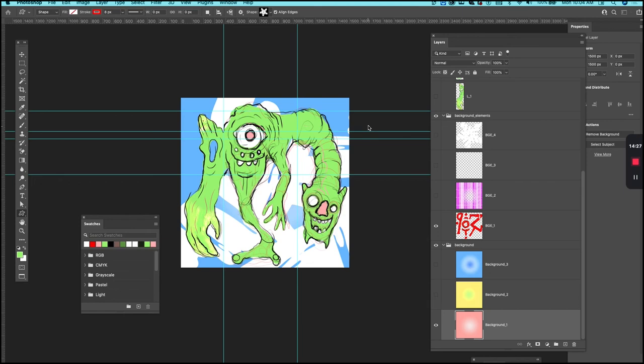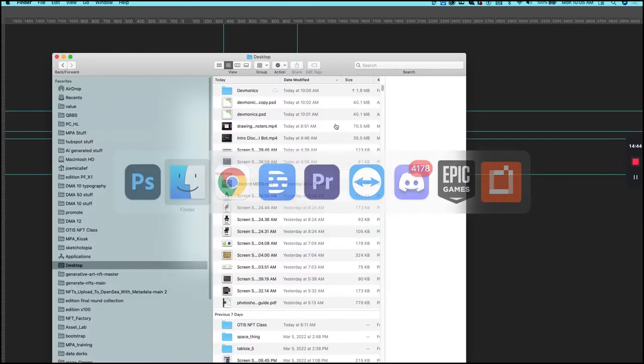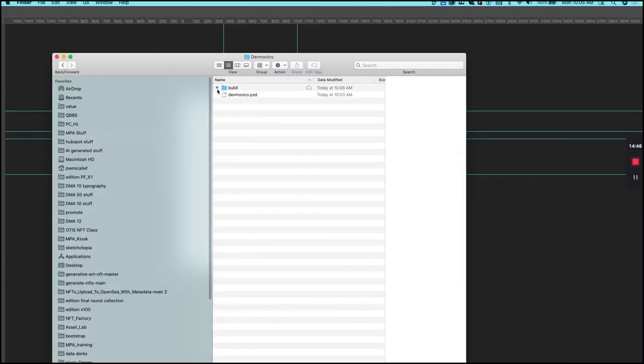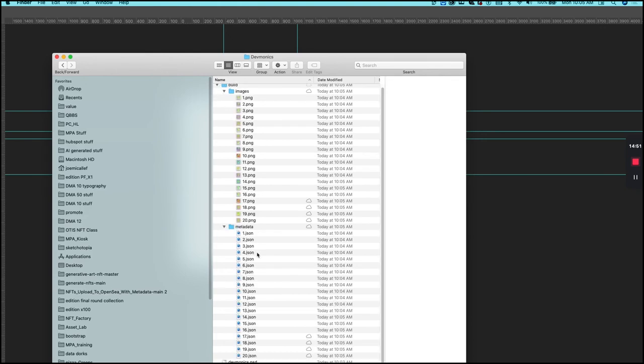And then eventually we can go to the folder that we saved for the project. And it just told me that the process is complete. So I can go into the folder. So there's a build folder, and there's metadata, and there's images. When you upload your project to a marketplace, that metadata is going to come in handy because it can be used to create rarity for your collection based on the traits that you've established.